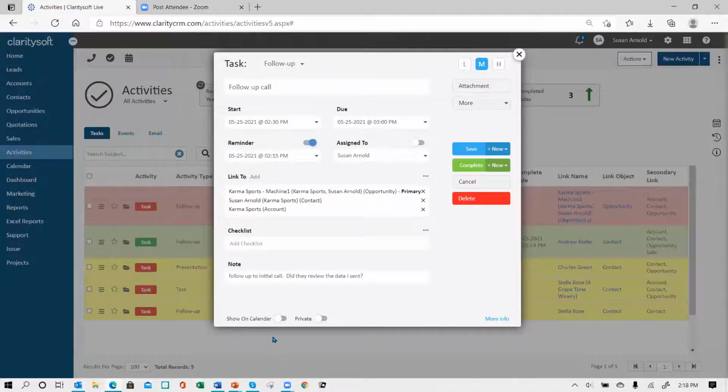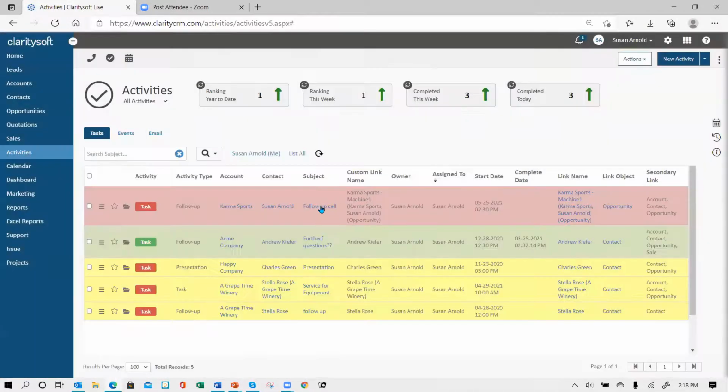So a lot of this is very similar, but you can see the layout is different, the visual is a little bit different. So show on calendar would turn that on. Private means to keep it private so that it won't synchronize over to your Outlook if you only wanted it to be in ClaritySoft. And then over here, your priority: low, medium, high. So that's your task activity. And then you can have a different layout with your event and your calls, which gives you actually 3 user interface templates. So that's kind of a quick overview.